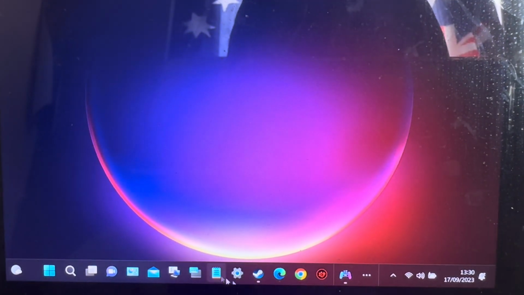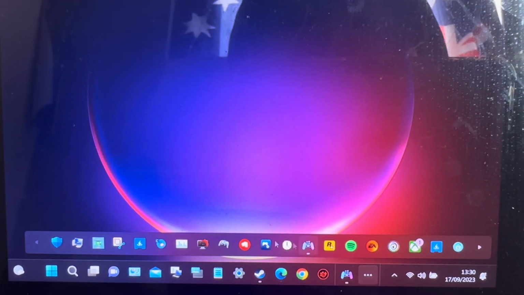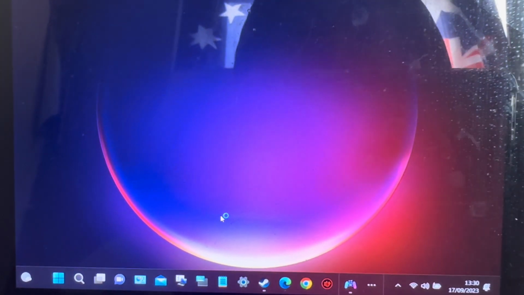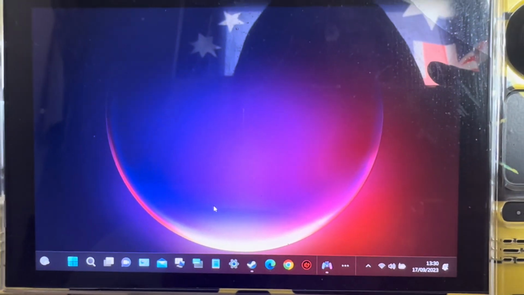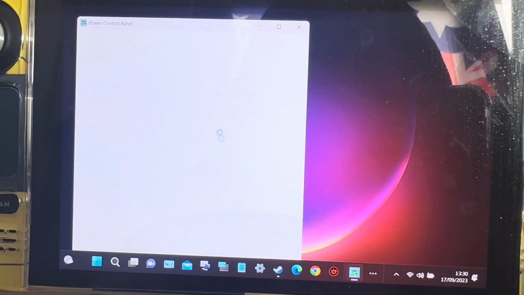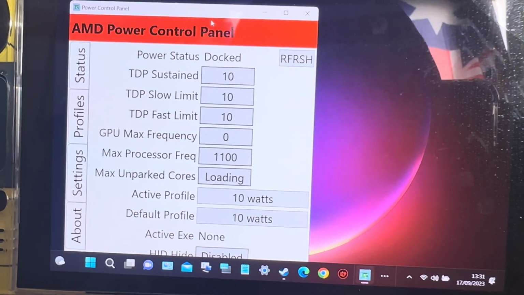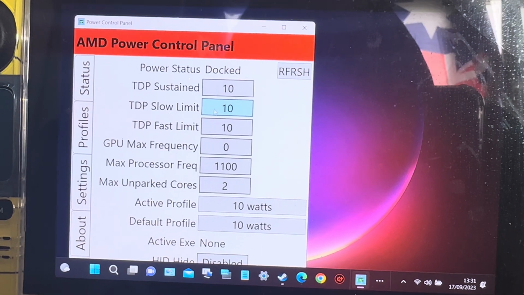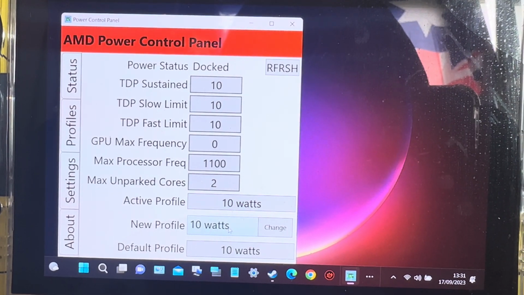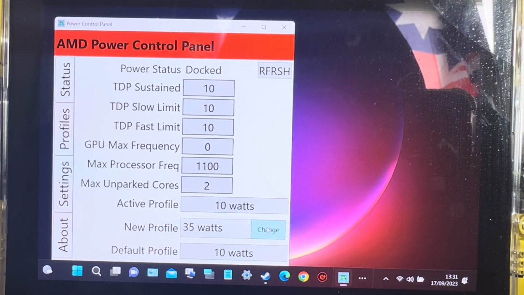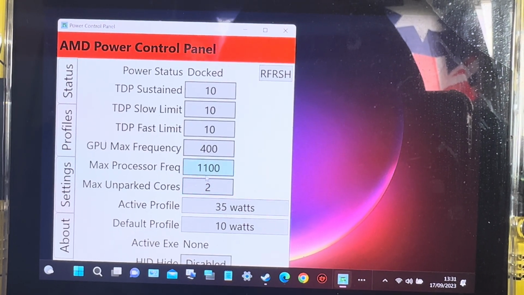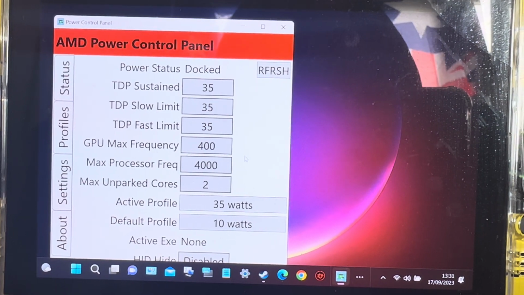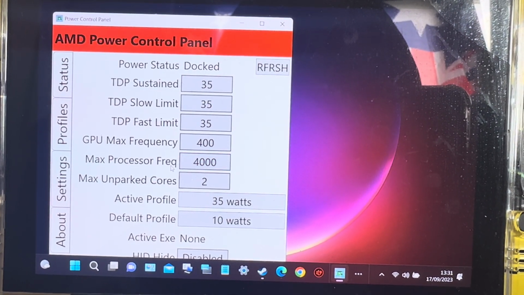And if I wanted to actually overclock the Steam Deck on Windows, I use AMD Power Control Panel, and it will show up. I just want to show you how I overclock the Steam Deck, because people may think this is fake. It's not fake. There it is. AMD Power Control Panel, 10 watts, whatever. That's the minimum. And I can actually set this to 35. And when it changes to 35 watts, it will actually show you 400 on the GPU. But, okay, 4 gigahertz on the CPU.